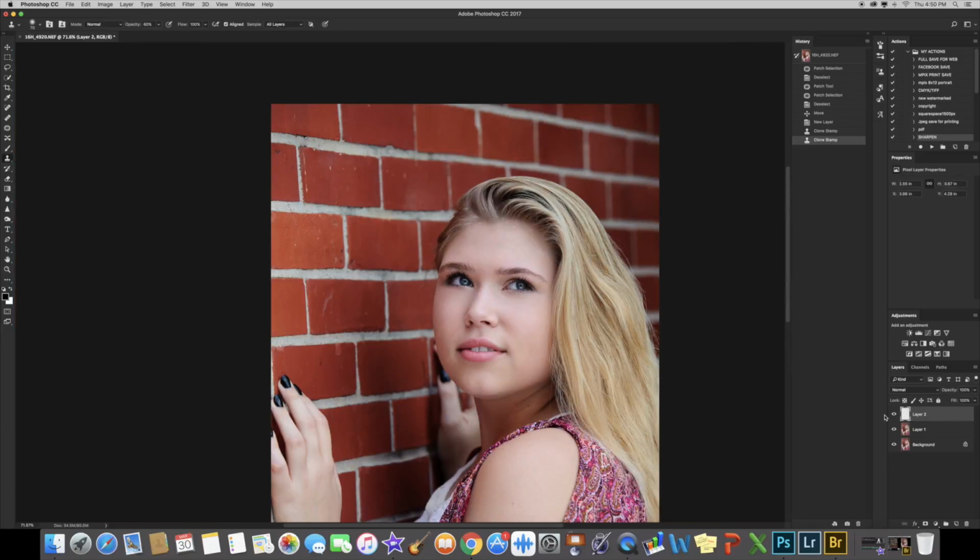Now, if you think that it looks a little too much, a little too fake, you can always reduce the opacity of the layer. So I will reduce the opacity to 75.